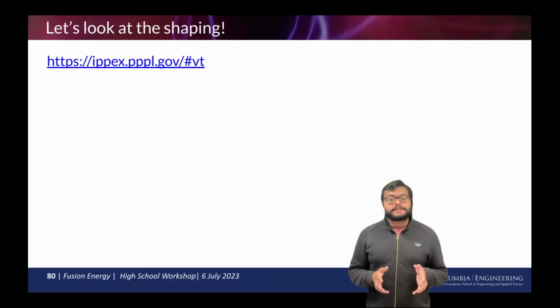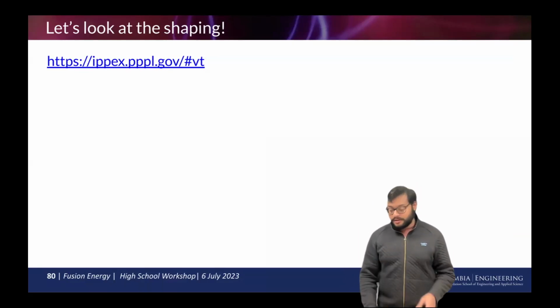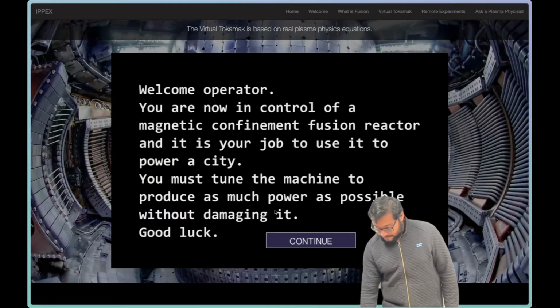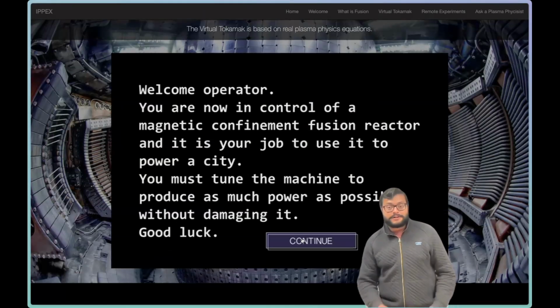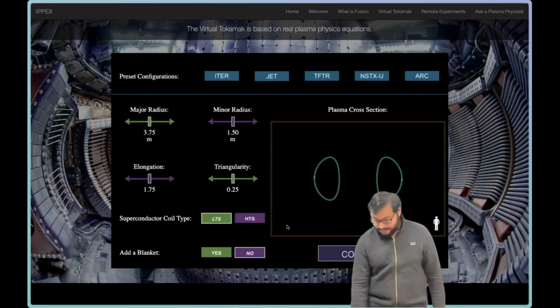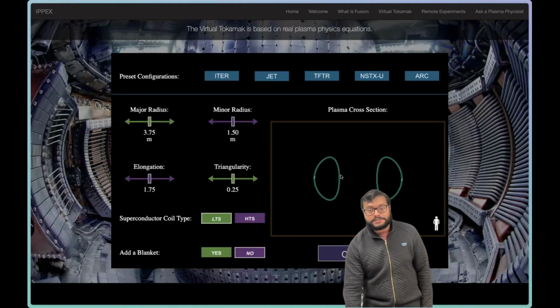So now we can look at this link, which will actually show you a demonstration of how you can shape your tokamak. So if you look here, this is a virtual tokamak that you can design yourself. This is through the PPPL website. And so on the right, you can actually see this cross section of a tokamak, and then you can mess around with it.